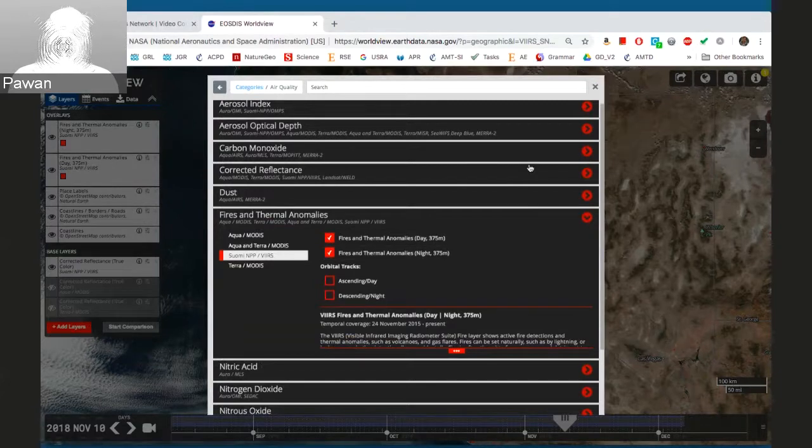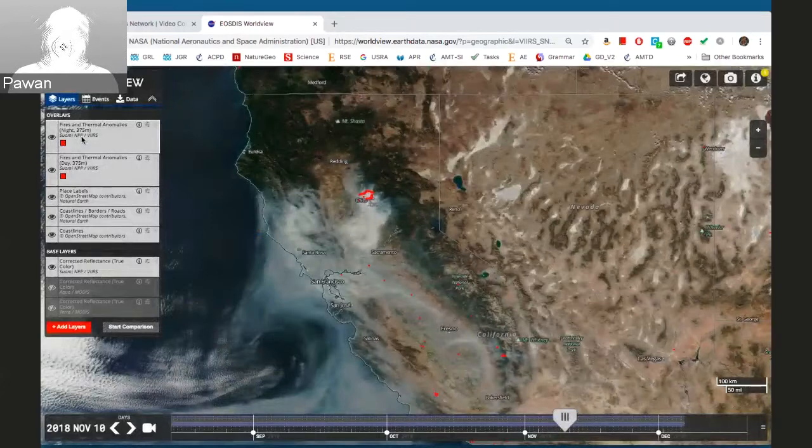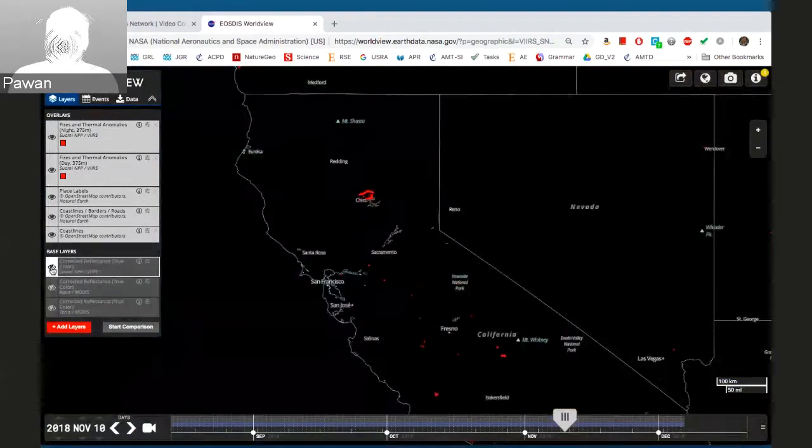And as soon as I click that, I close this window, I will see those two layers start appearing in my layer window on the left side. And now on the map I can see red dots start appearing on the map. If you want to see these red dots a little bit more closely, you can close the RGB layer beneath those fire layers so you can see the individual fires.